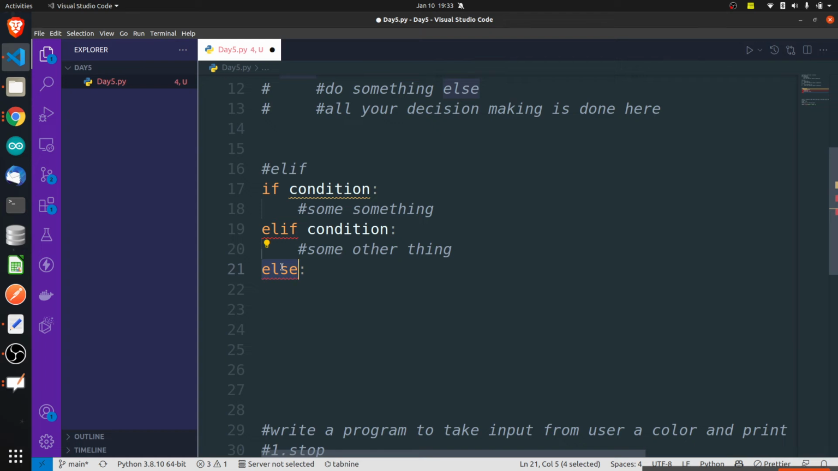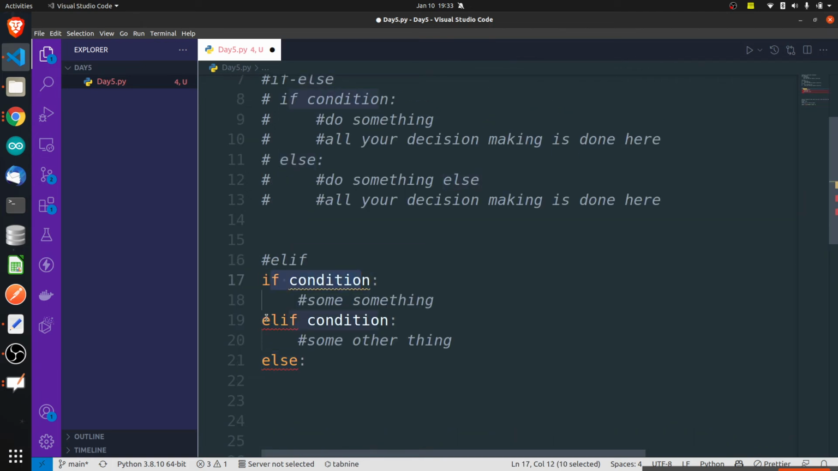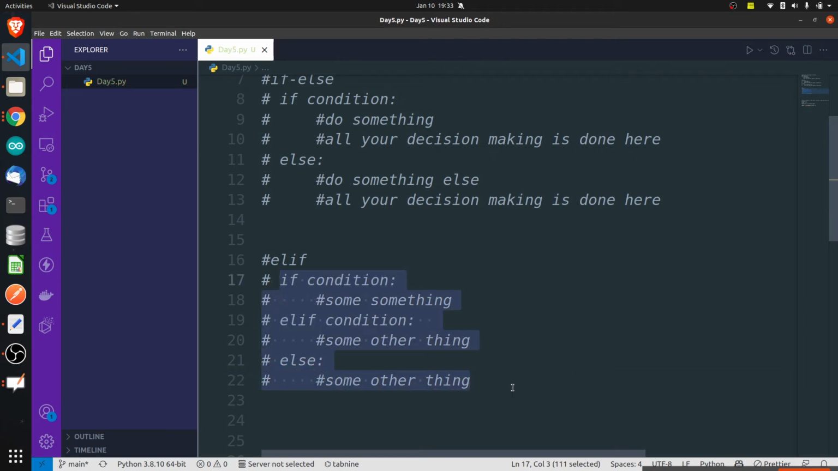Else is a default block which will be executed if none of the other conditions are true. If the if condition does not become true, and the else if condition does not become true, the else block will be executed. So you can do some other thing here. This is just the syntax of the three different types of conditional statements that are available. And what is nested if?